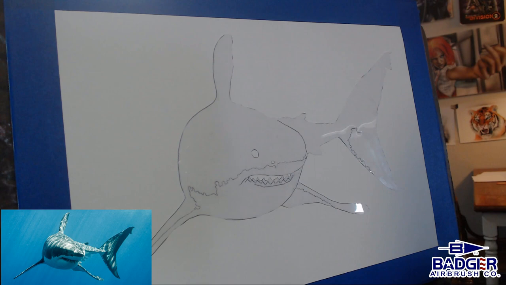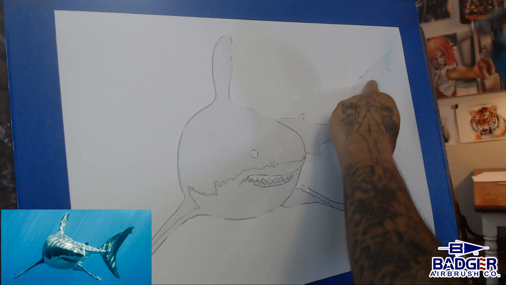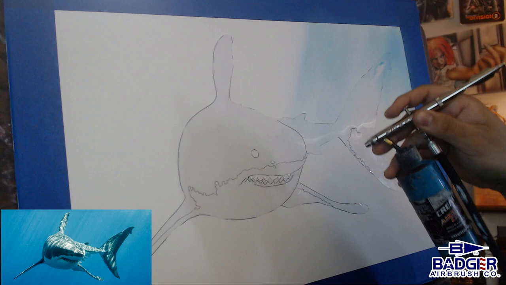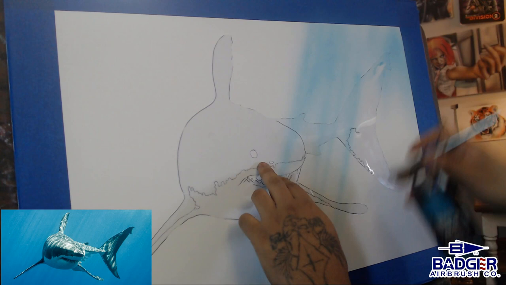So I'm just loading up my Maui Blue, and I'm just going to start fading in off the top. I'm going to hold my stencil down. So now I'm shading from top to bottom and bringing in the light like you see in the photo, those rays. So I'm making the rays that you see down on that reference picture, and I'm just bringing those rays in.